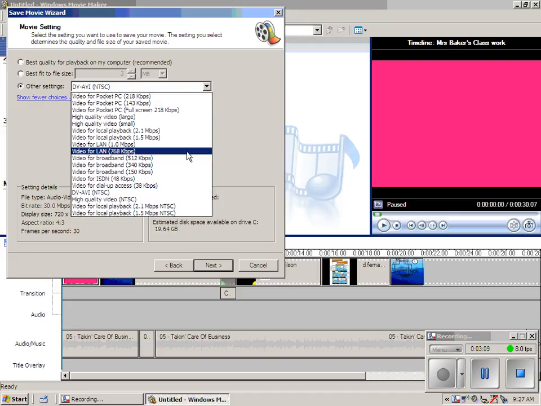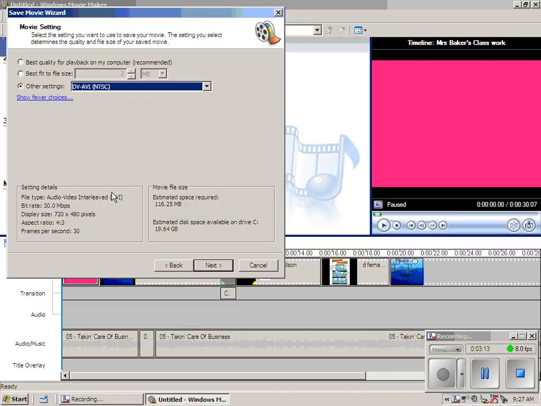When you click, there are lots of different choices. The one that I suggest is DV-AVI with the NTSC after it. That will automatically save it as an AVI, which will tell you right here. It's going to save it as an AVI. It's going to tell you play at 30 frames per second. This is how much space is required, and this would be how much you have on your computer. So, of course, I have more than enough space to save this on my computer. And then I would press Next.